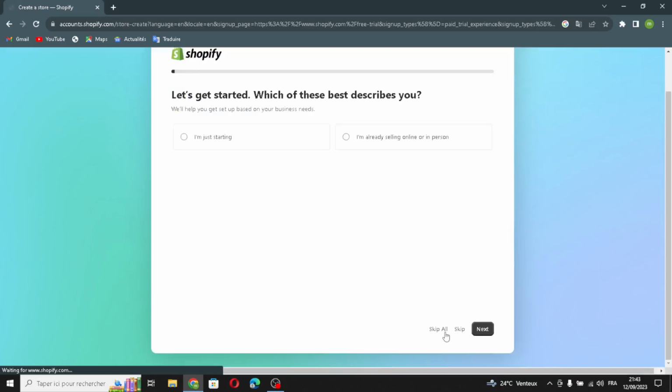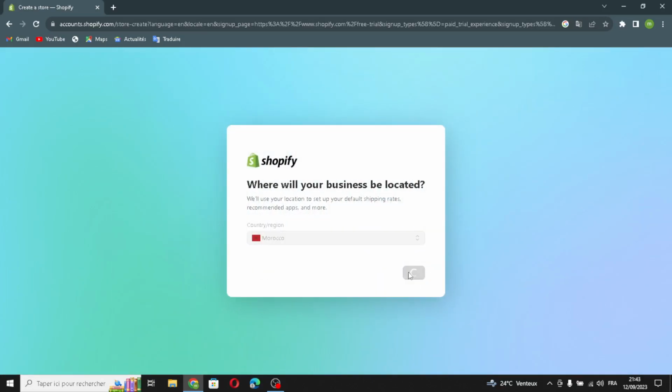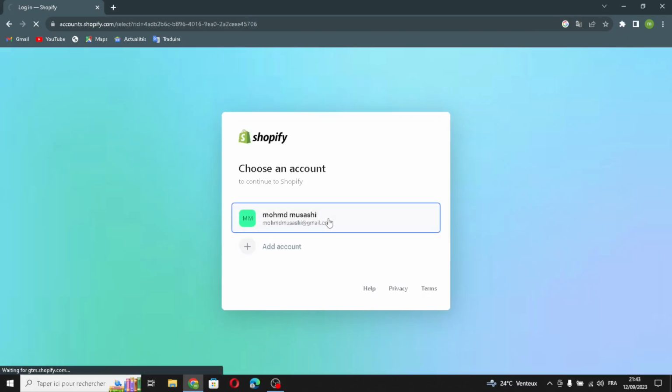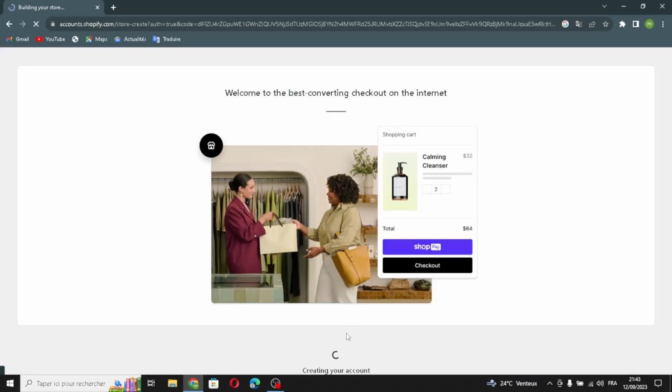Now you can skip all this if you want, so I'm gonna skip this and let's continue. Choose an account. So now you can wait a few seconds for building this store.